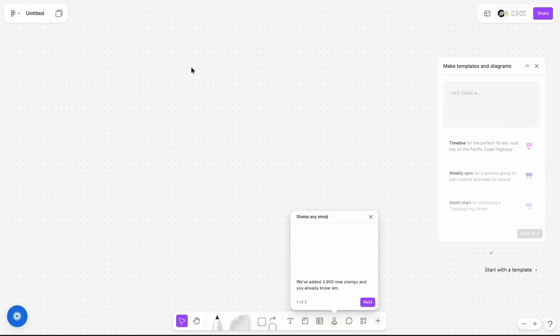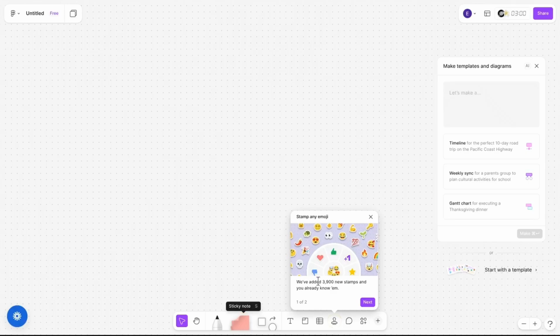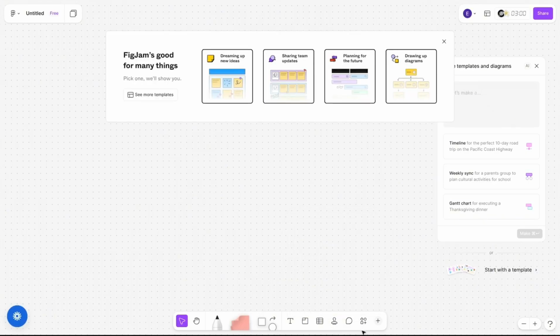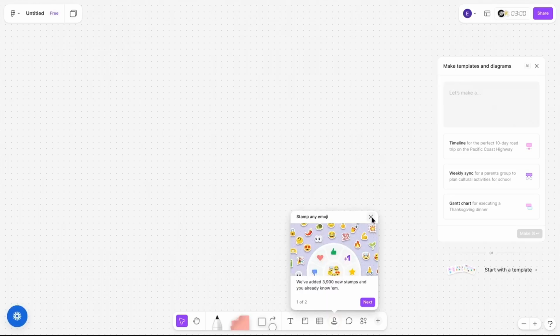What is FigJam? FigJam is Figma's whiteboard/collaboration tool. It's designed for brainstorming, sticky notes, diagrams, quick imports, and shared canvases. And importantly here, it handles drag-and-drop file imports more flexibly. Once selected, a new blank FigJam board opens in another tab or window. This is your temporary import space.